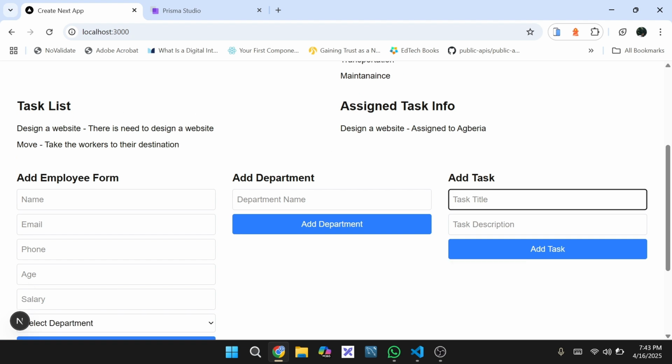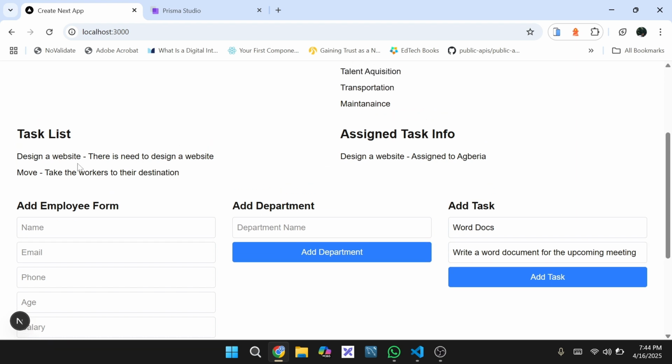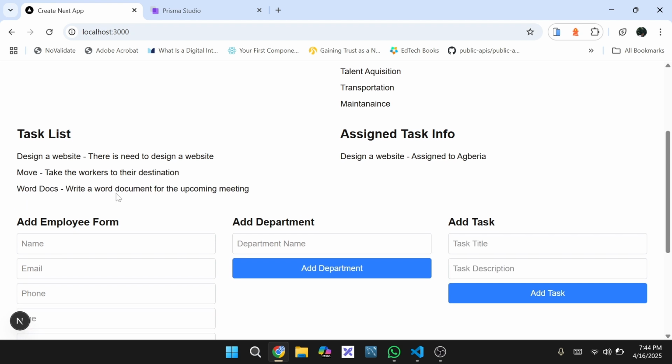Let's add it as docs, Word docs. Write a Word document for the upcoming meeting. So when it's added, you see on the task list that the Word document has been added.